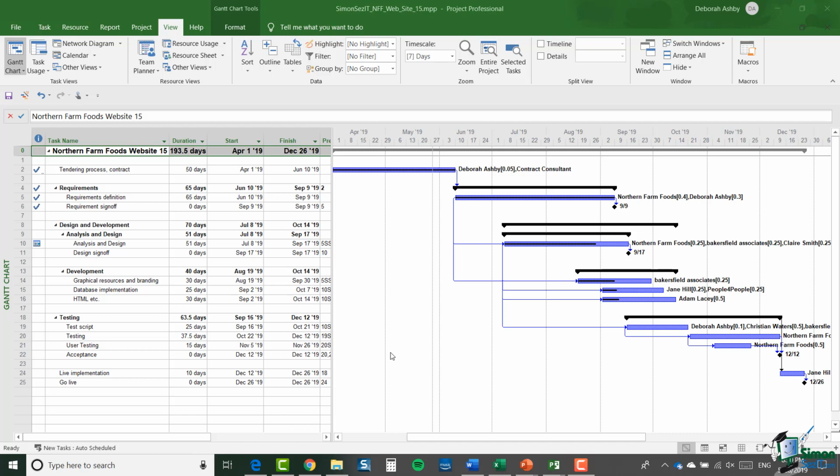So what I'm going to do in this section is to give you a very quick demonstration of the project comparison feature and a very quick explanation of what it does and how it can help you.